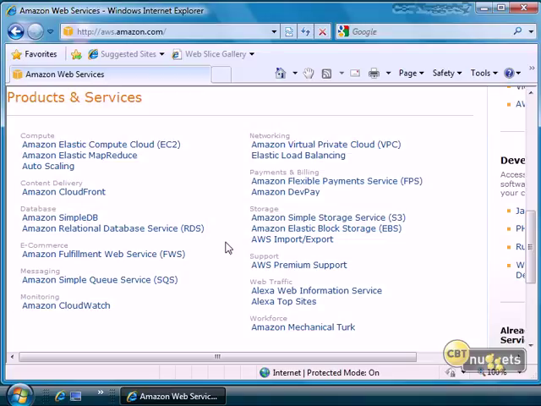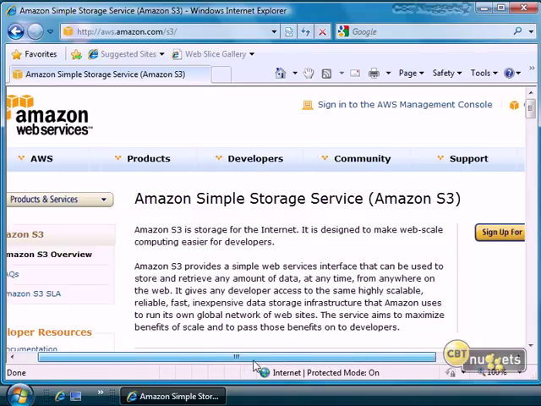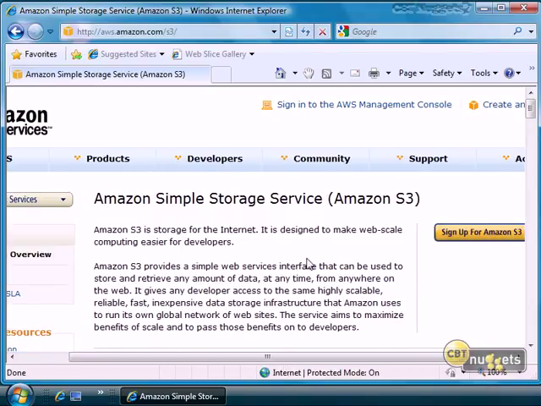Now for small businesses, medium-sized businesses, again, this might be one of those backup things. Just the simple storage service is probably what you're going to want to do. Now, S3 is storage for the internet. So we can do that. You're going to want to sign up for Amazon S3. Now there's a couple ways of doing that.